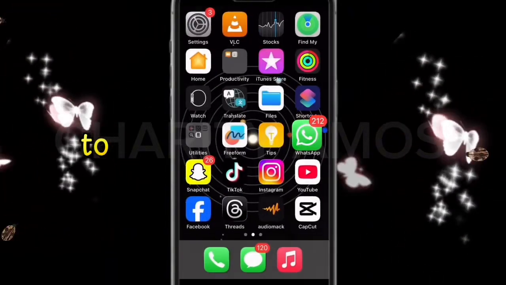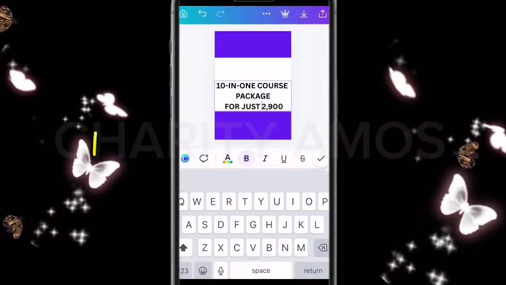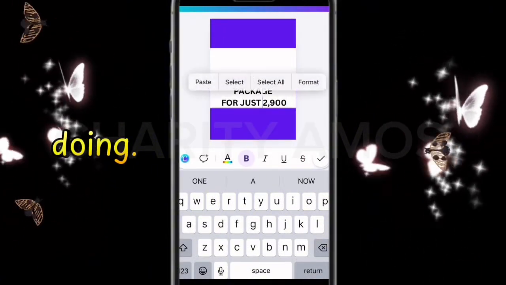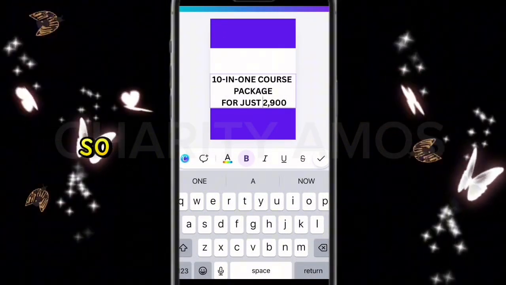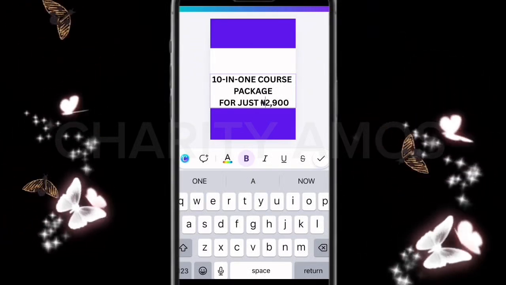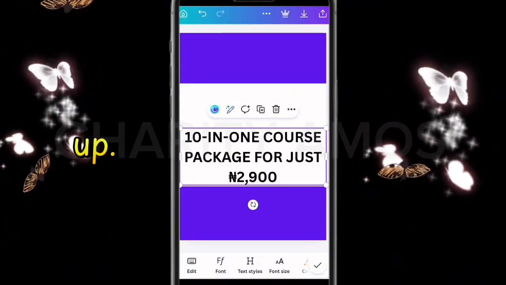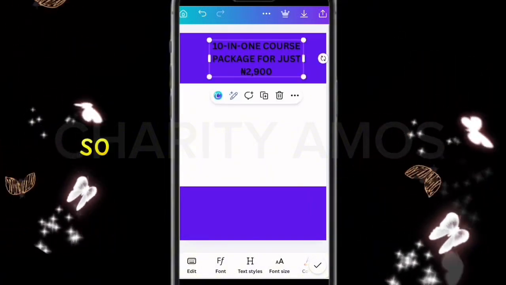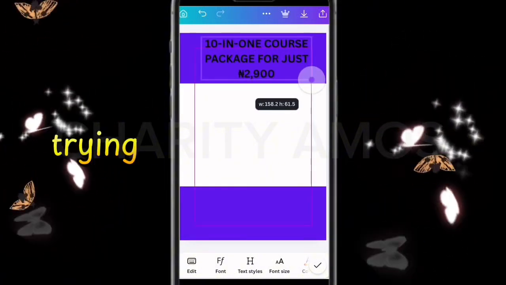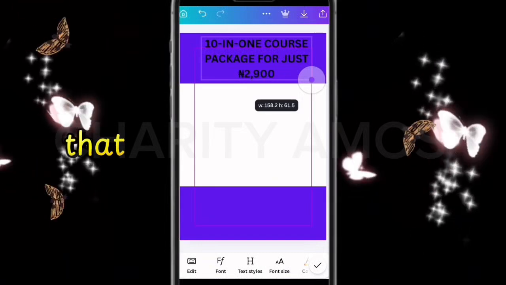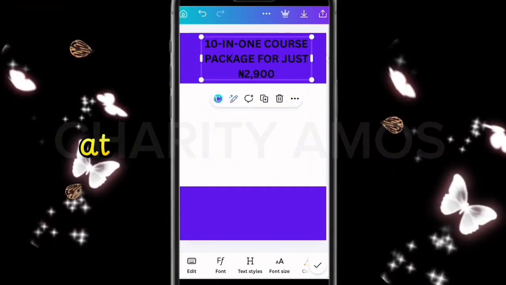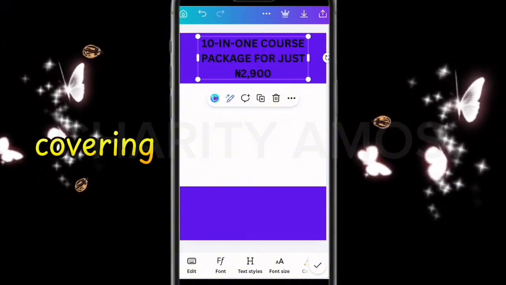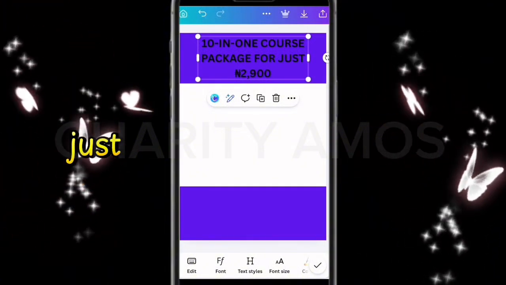Head back to Canva, then I tapped on it. As you can see, that's what I'm doing. Then I paste it. So that's it. To drag it up. Yep, that is what I want. So all I'm trying to do now is make sure that it is at the center and it is not covering everywhere, just in the middle.